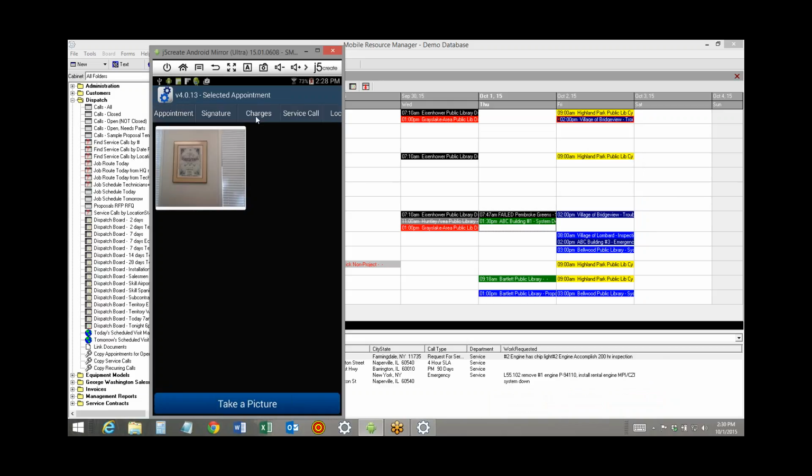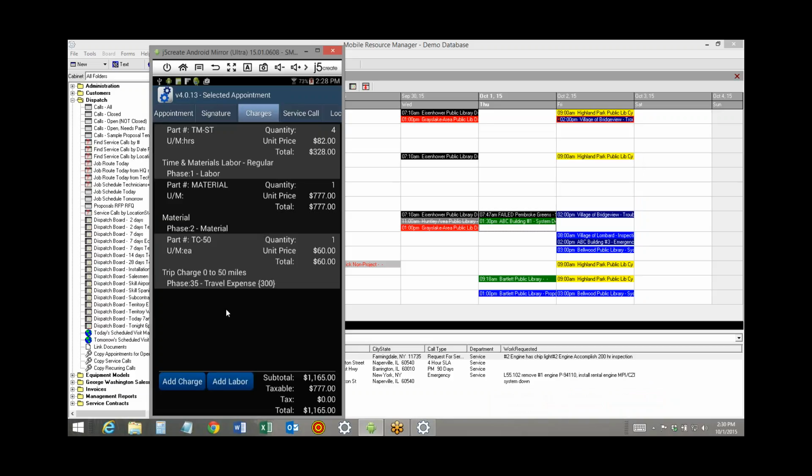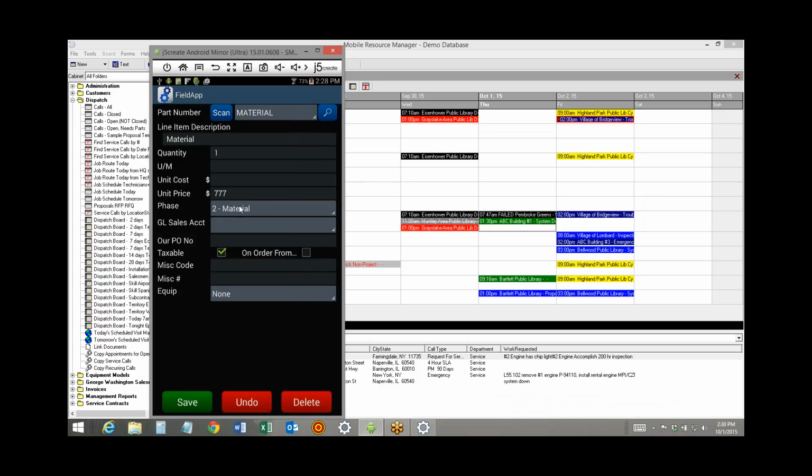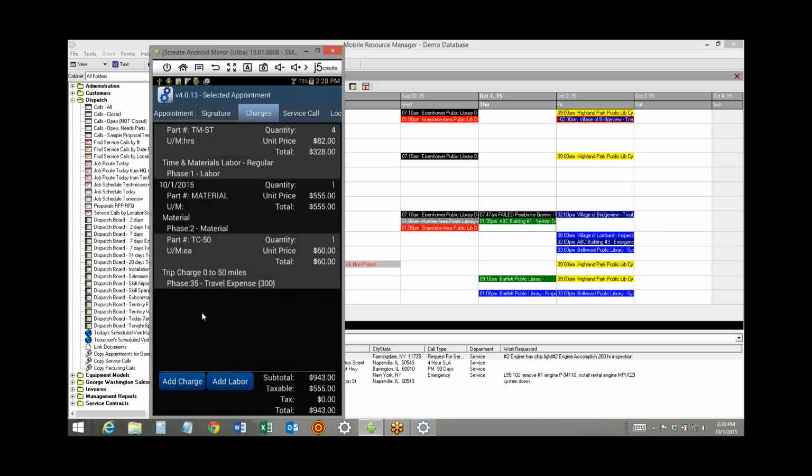Now again, let's say we want to put in some charges or change a charge. I can add a new charge or change it. So let's just say instead of material, I'm going to change this. Instead of $777, I'm going to change the price on this to be $555. Okay. Then I'm going to add a new piece of another part that I used on the job.